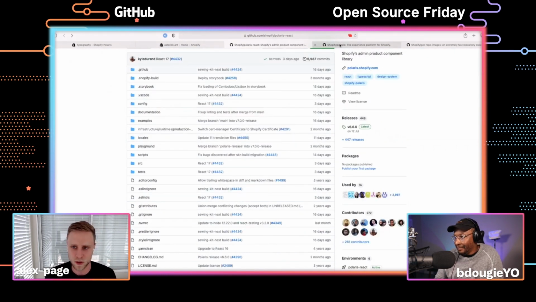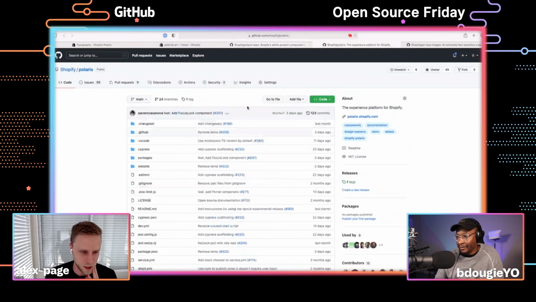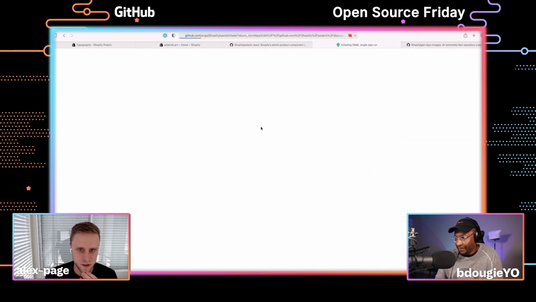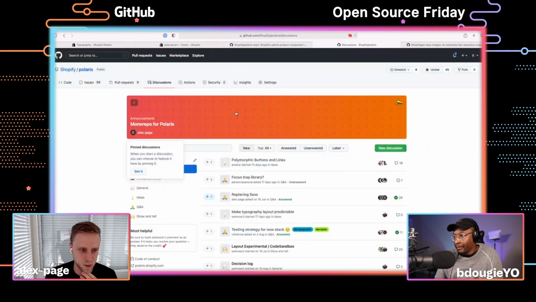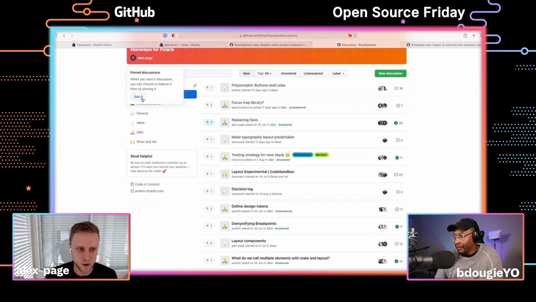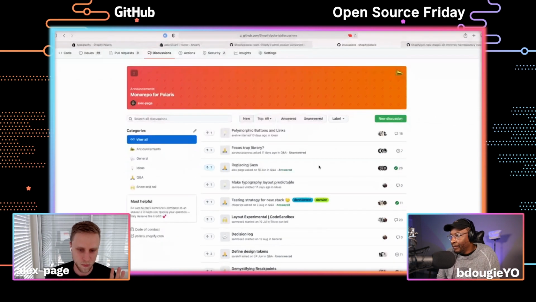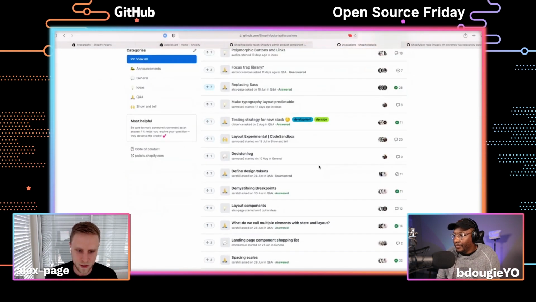So we've been experimenting in the open. And I wanted to talk about this because I think it's really interesting to work in the open in a prototyping fashion. I don't know why I need to log in to see discussions, but that's fine. This is all open. We have a whole bunch of open source conversations here that are very focused on what our team needs, or what our team is thinking about.